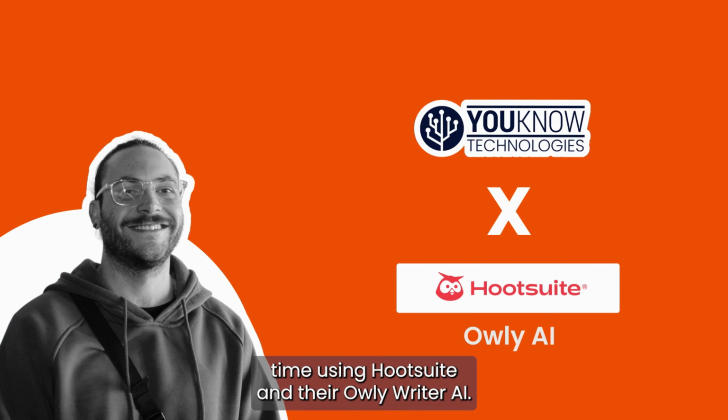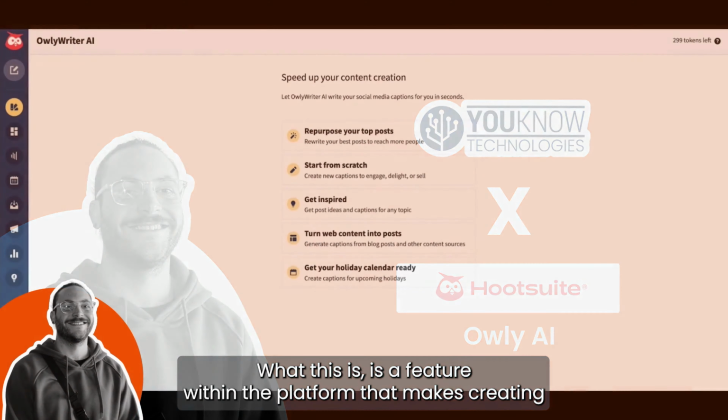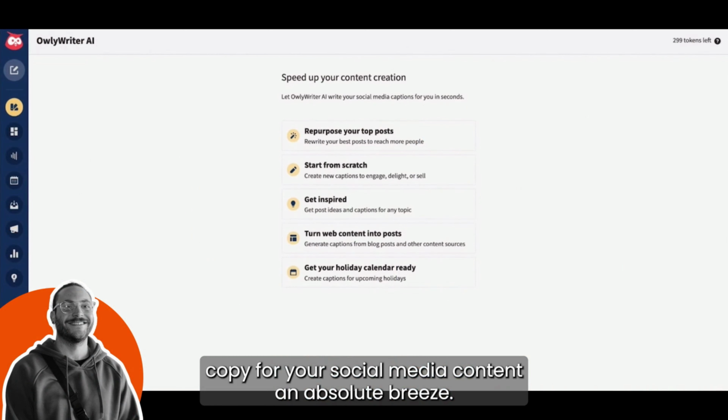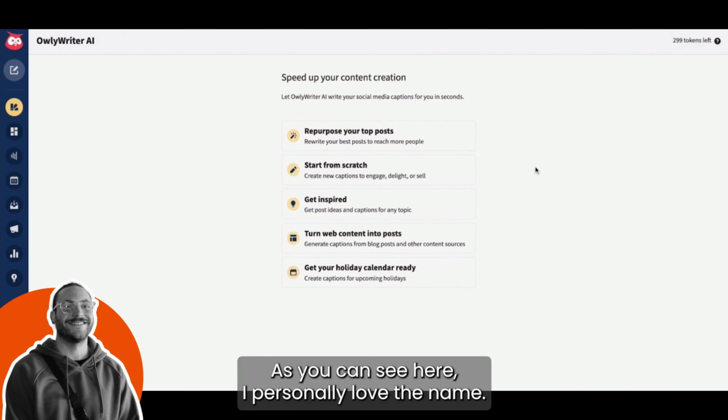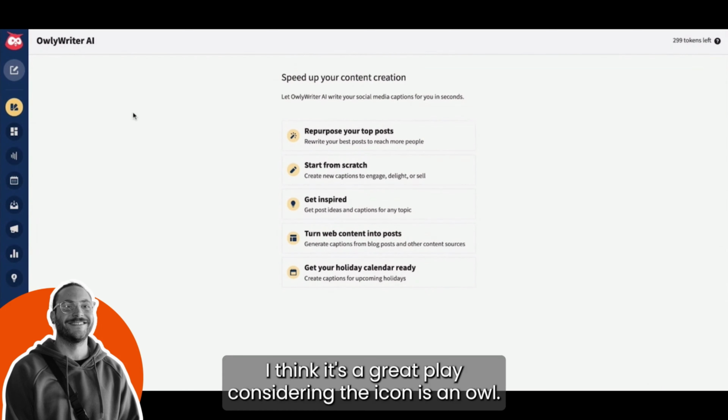In less time using Hootsuite and the Owly Writer AI. What this is, is a feature within the platform that makes creating copy for your social media content an absolute breeze. So these are the options that you can choose from, as you can see here. I personally love the name. I think it's a great play considering the icon is an owl.